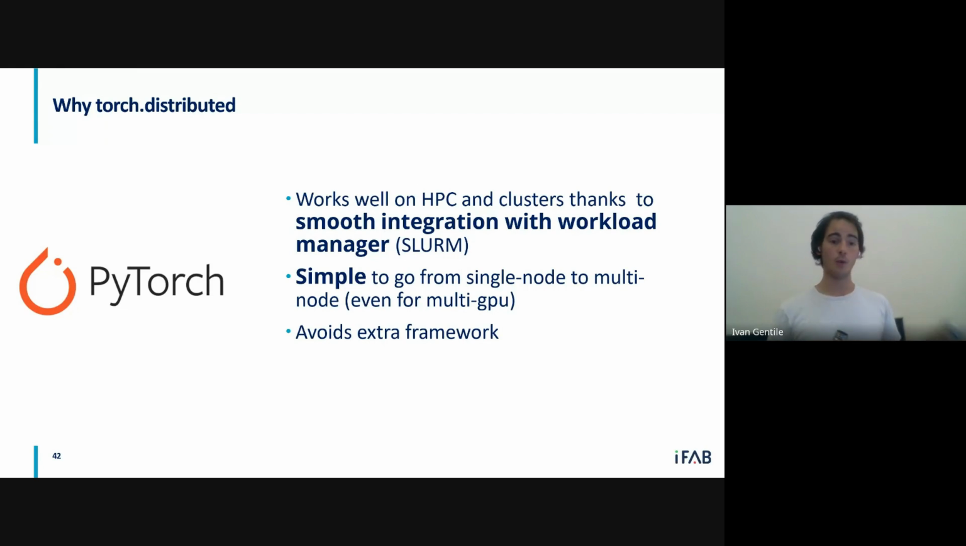Let's talk about why torch distributed is a good method for it. To start off, it integrates very smoothly with the workload manager. Most often, the workload manager is Slurm, so you can run your training code with Slurm quite easily. And then it's also not too hard to go from a single node to multi-node training. This is also true when we have multi-GPU, and this is a big help.